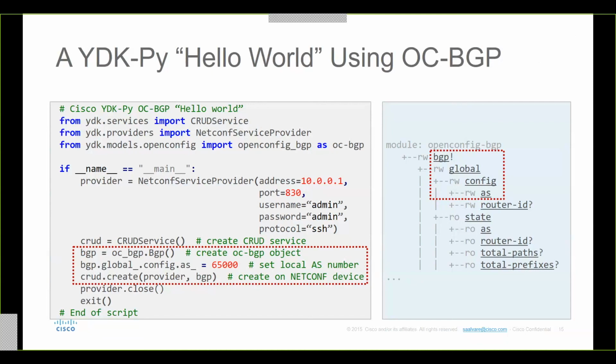So the models are public information. Our models, we also post them on GitHub. The IETF models are also posted on GitHub. The OpenConfig models are also posted on GitHub. In addition, you can programmatically ask the device to give you the models. So there's many options to get the models.